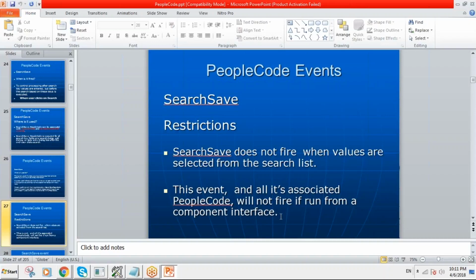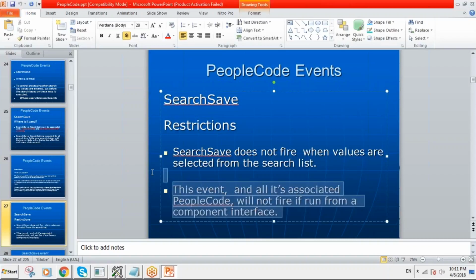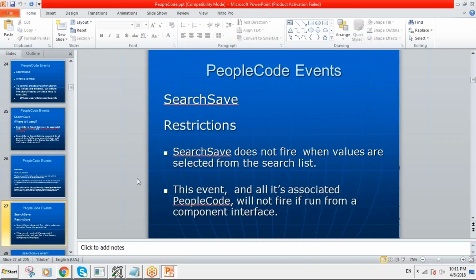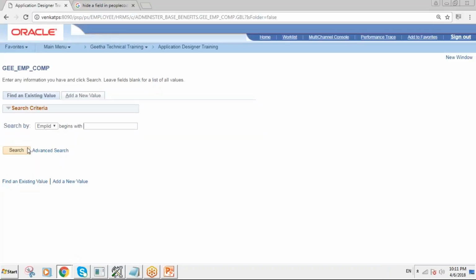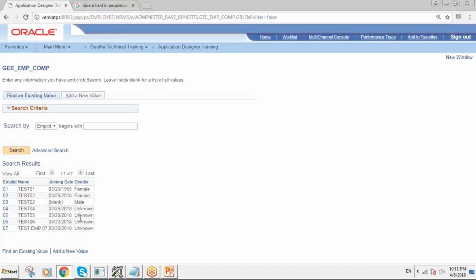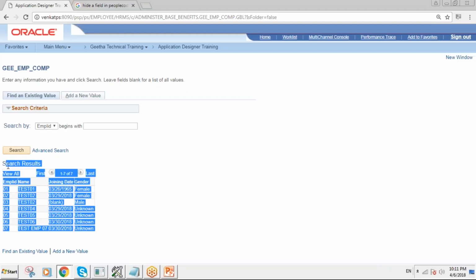Here, simple, one more restriction. The same type of restriction as search init: it won't fire from the component interface. Observe carefully, search save doesn't fire when a value is selected from the search list. Whenever the search list is displayed, that means search save is completed. 100% search save is completed. Why? Because it is giving us the results.